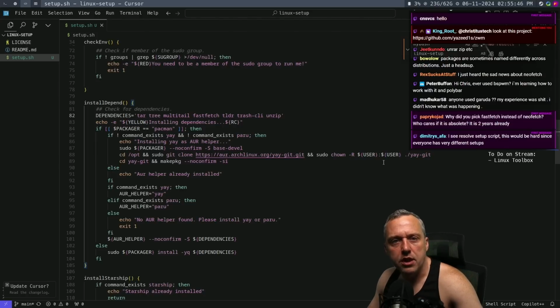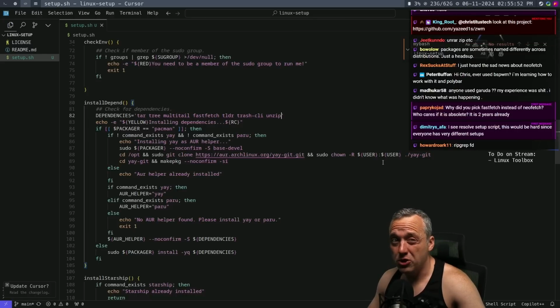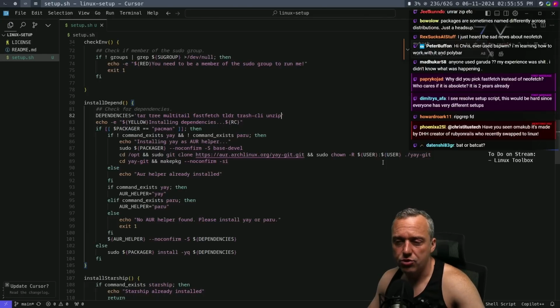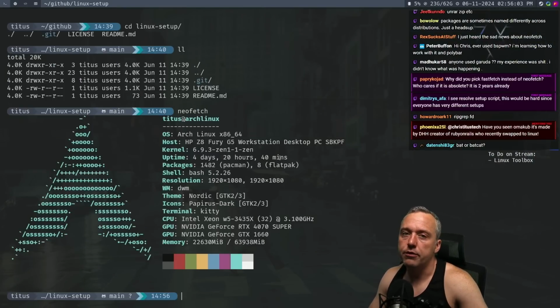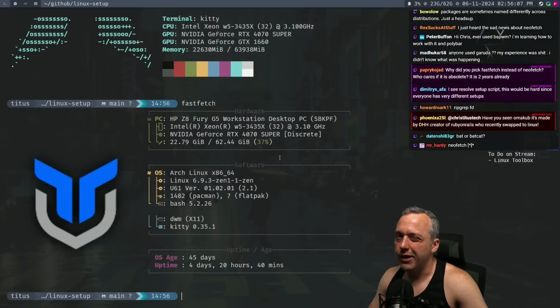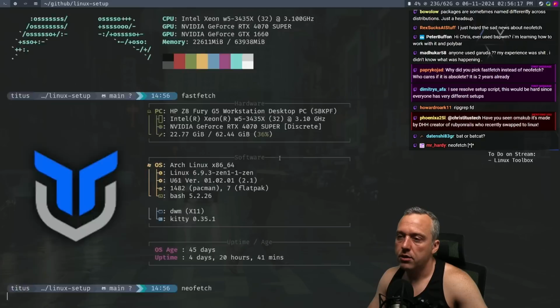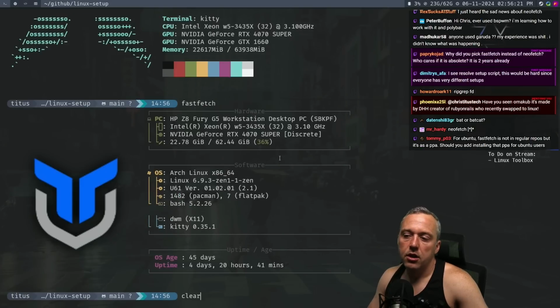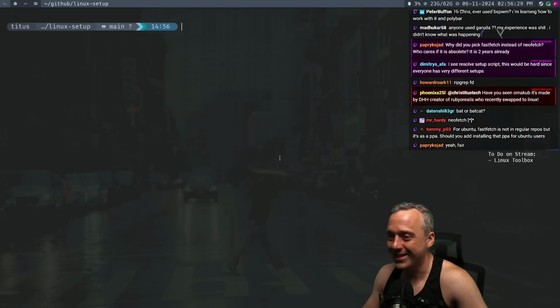Why did you pick fastfetch instead of neofetch? Neofetch is deprecated, so neofetch is no longer being developed, and neofetch is really old and slow. So like you run here, I still have it installed. Let me just show you. There's neofetch, fastfetch, a little bit faster, right? It's subtle, but you can still pick it up even through stream. Neofetch, fastfetch, neofetch, fastfetch. Quite a bit of difference in speed there. I would say neofetch is probably 10 times slower. I mean, it's a pretty drastic difference.